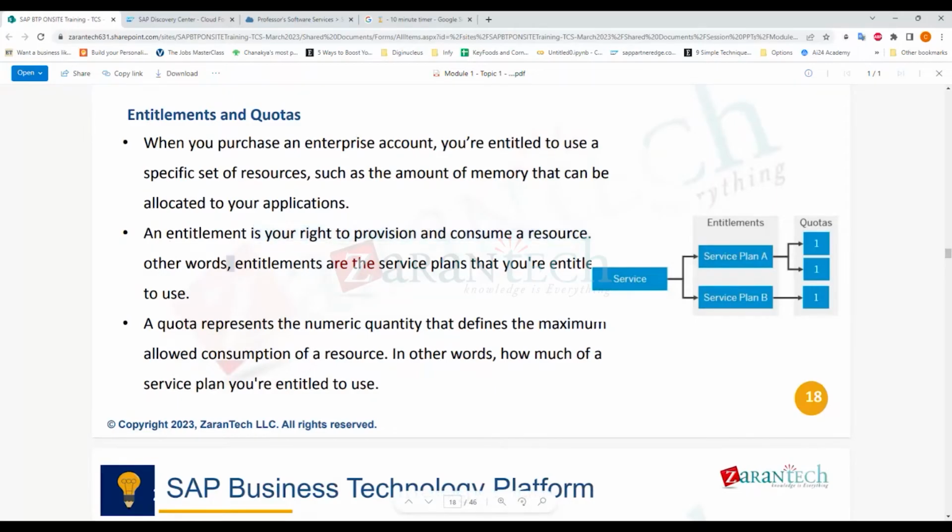In other words, entitlements are the service plans that you are entitled to use. So if you have chosen maybe 5 instances of HANA database, and you are only using 2 instances, it means you still need to pay for the other 3 also, even if you are not using them. And the quota represents the numerical quantities that define the maximum allowed consumption of a resource.